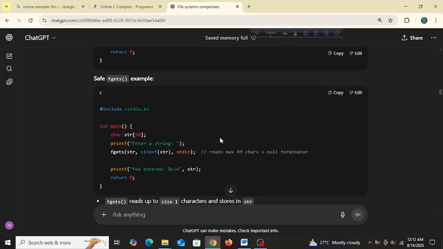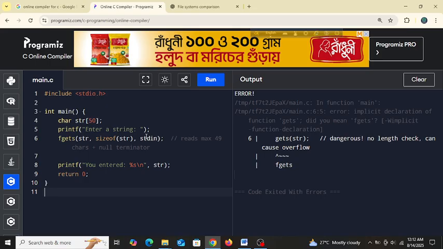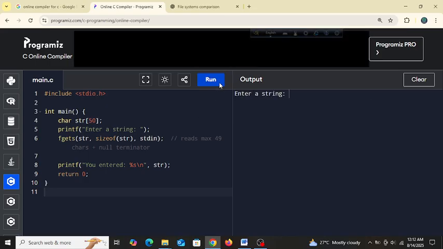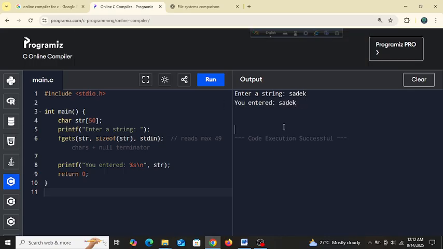So fgets is the safe option. If we just copy this, enter a string, char 50, print enter a string. So if you enter a string, like you entered Sadiq, right? So fgets takes these parameters, guys. str, that means this string will be passed here.